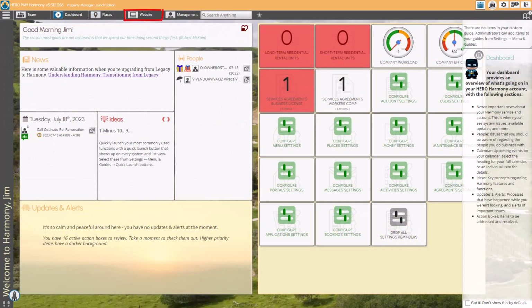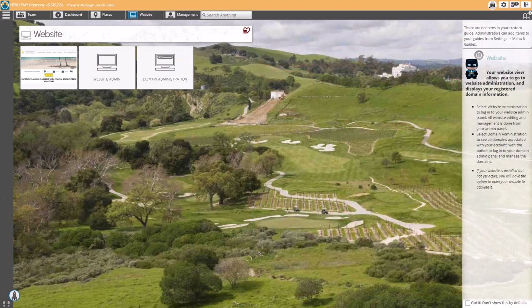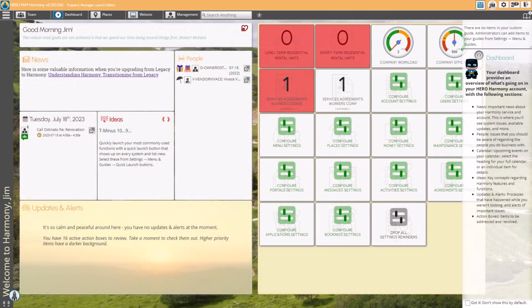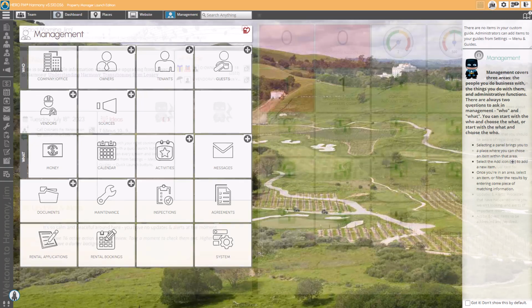The Website menu icon takes you to the Harmony website system. This is where you'll view and administer your website, email, and domain names. The Management menu icon takes you to the Harmony management system. This is where you'll interact with all the people you do business with, and the functions you perform in business, like accounting, time management, task management, communication, maintenance, and more.